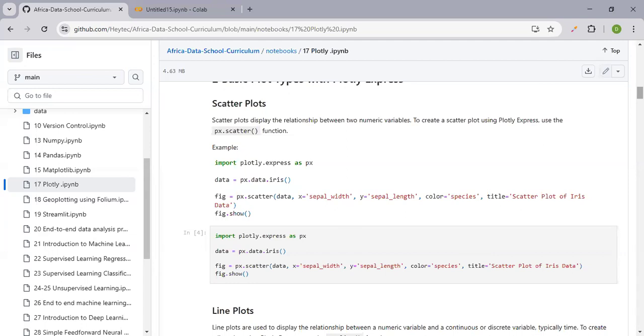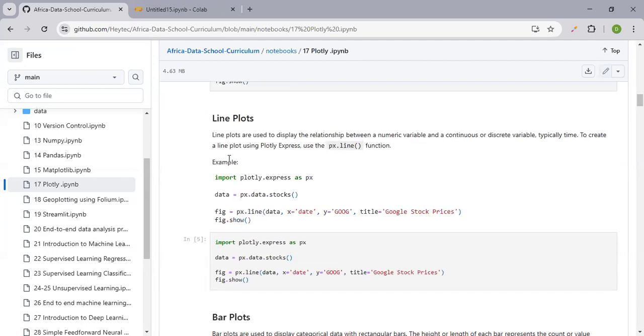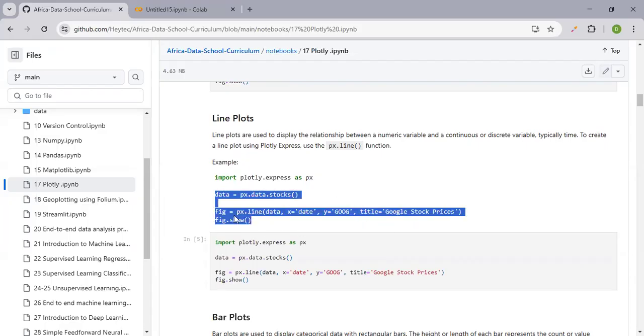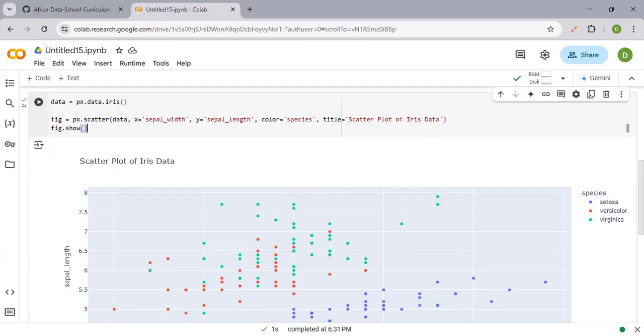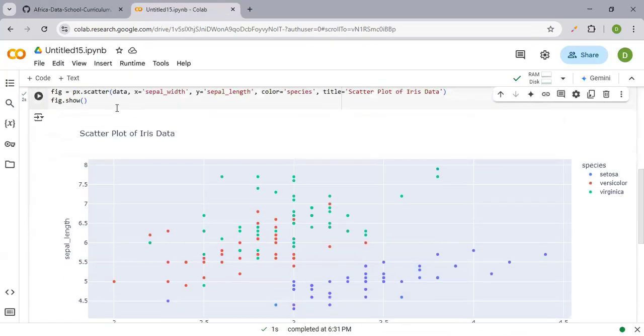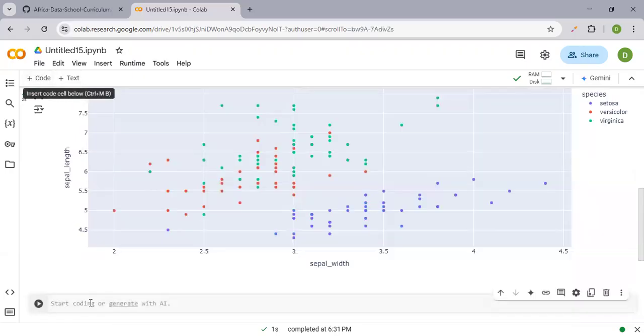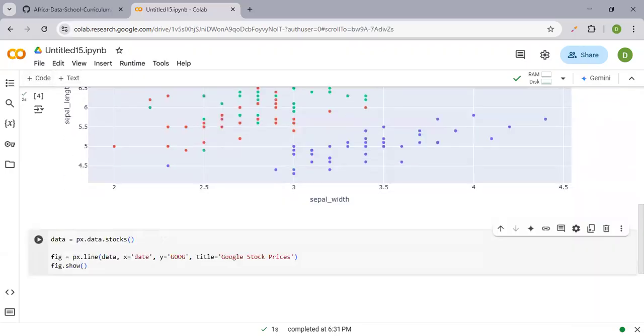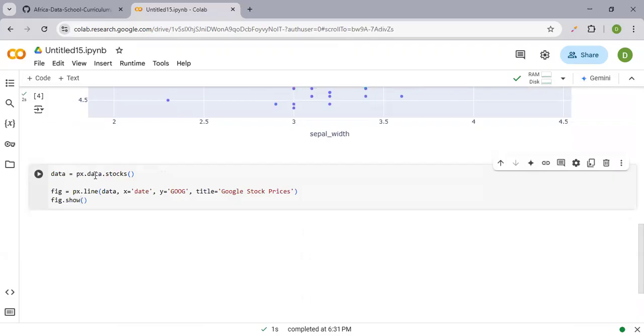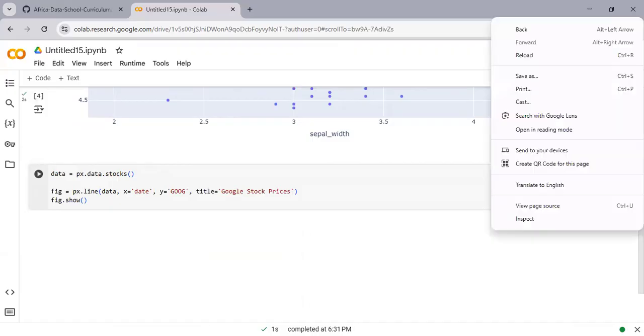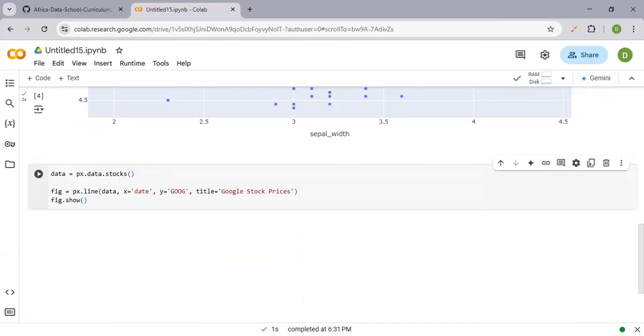Okay, so that's the scatter plots. Now line plots, let's just copy this. This is another built-in data set. The first one we've seen is Iris, which is a built-in data set. Plotly has a lot of data sets that are built in. This second data set is stocks.